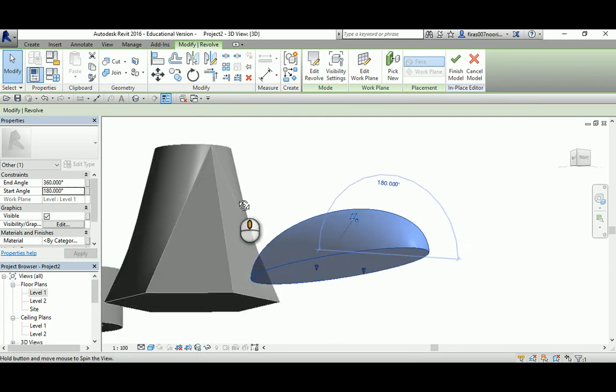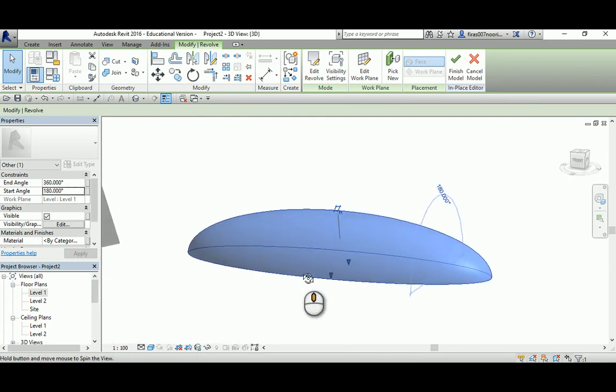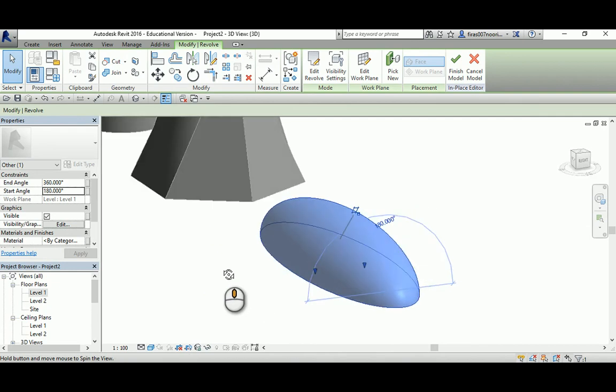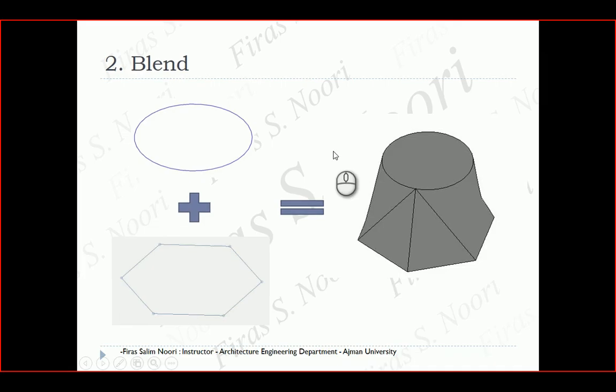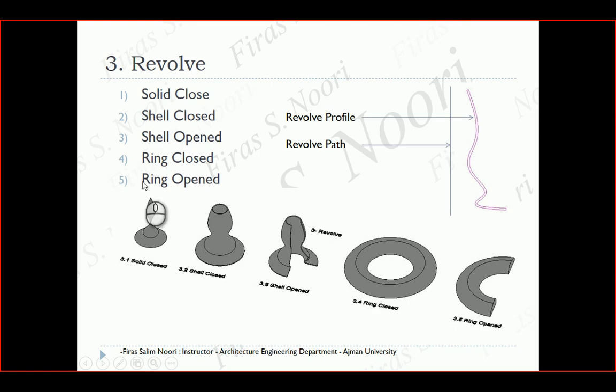shell or a dome. Anyway, as you can see, this method, the revolving, can be in different locations or a different specification, depending on the profile, which is the curvature thing that we created. So we call that a revolve profile, and we have to create also a revolve path. So those are the possibilities that you can find.